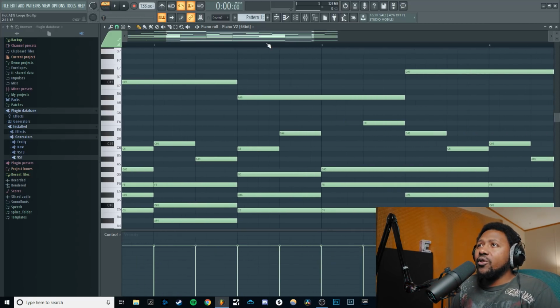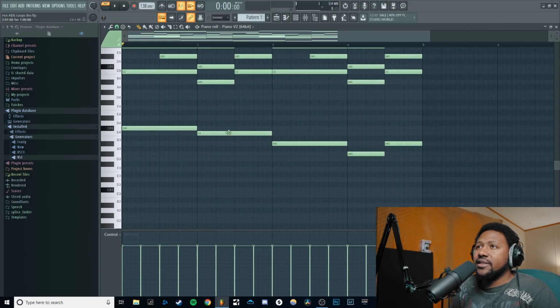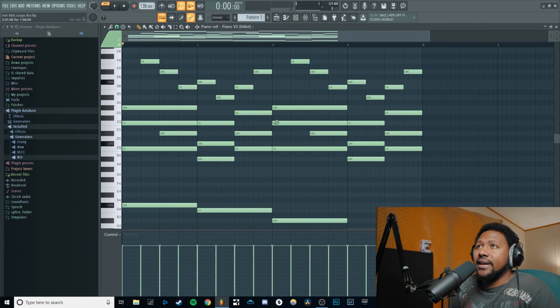Here's a little loop I made real quick, so let's hear what it sounds like. As you can see, all the white notes are being placed, and this is what it sounds like.